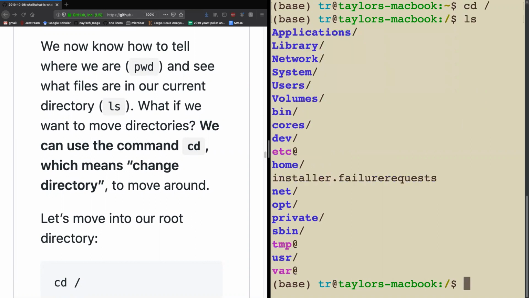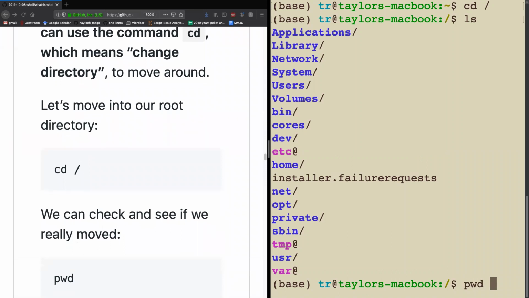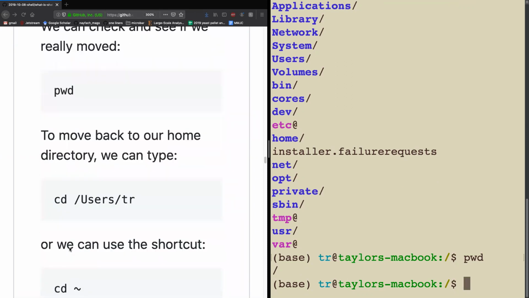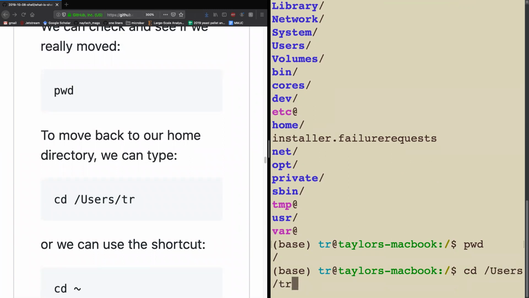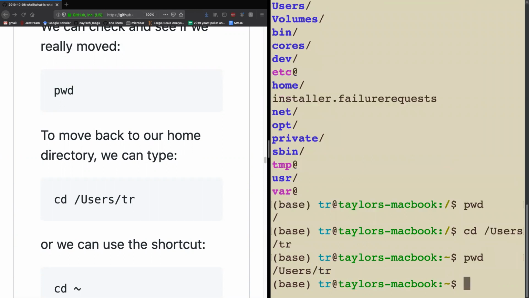and then I type LS, I see that the folders and files around me are very different because now I'm in that root directory. And we can check if we moved as well with PWD. Now we see that instead of /users/tr, we only see a slash. And we can move back to where we were with /users/tr. So that's CD /users/tr. And now if I type PWD, I see that I'm back where I was before.